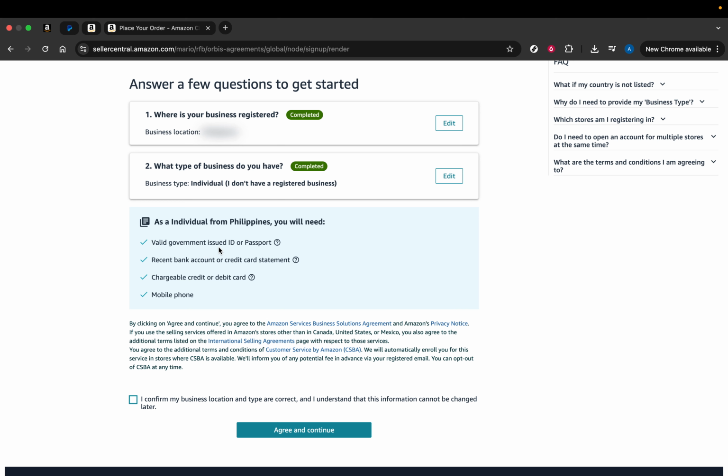Lastly, you'll need a chargeable credit or debit card available at your disposal. This is essential because at the end of the process, Amazon will verify your billing information. Having a chargeable card ensures that you'll be able to handle any initial fees, such as subscription fees or other charges related to selling on Amazon.